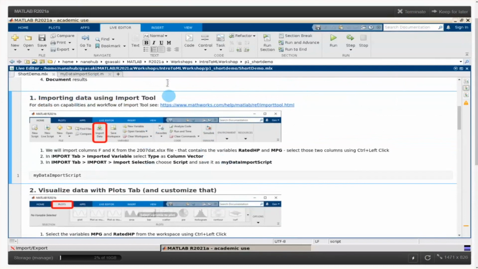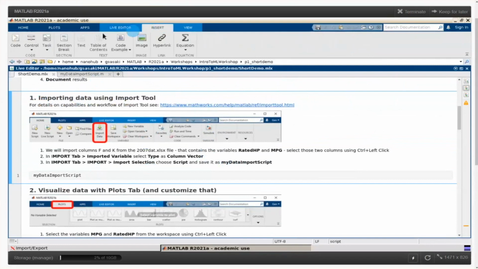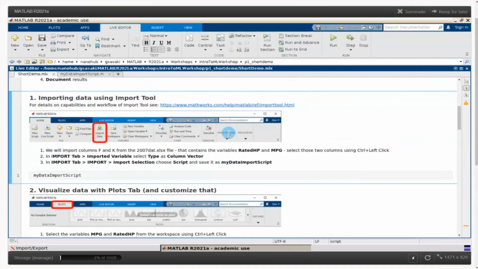You can create these sections by going to the Insert tab, section break. I can tell MATLAB to run the code that's in just one section. How do I do that? Well, you have this nice big button that says Run Section. Let's click on that and let's see what happens.